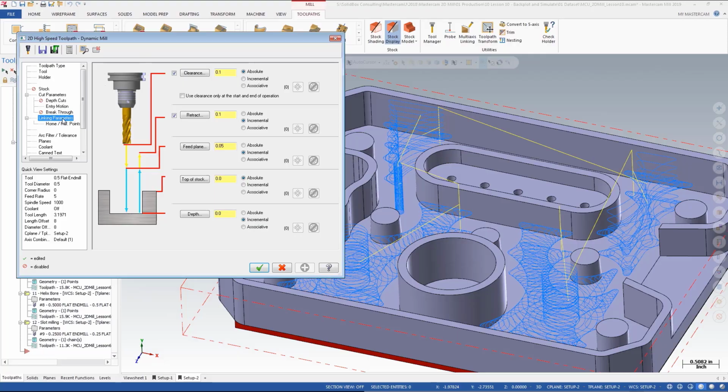The next thing that I want to do under linking parameters is change my retract to absolute. When retract is set to incremental, it'll move up, in this case, 0.1 inches above its current cutting level. Because we initially had depth cuts turned on, it would go down 1/4 inch or 1/2 inch, cut at that level, and then come back up 0.1 to move over to the next area. Because we have geometry at various levels inside this part, that could potentially present some problems.